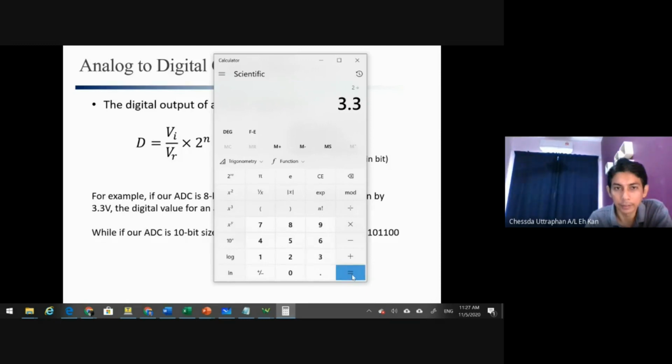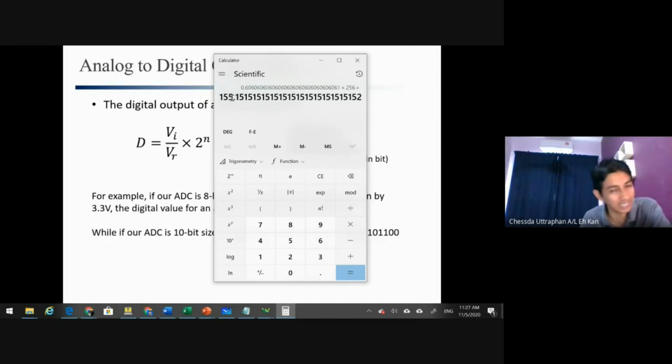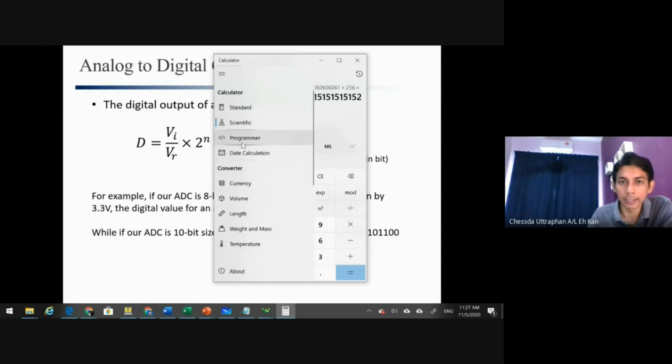So you have this and multiply by the size of your ADC. So 256, right? Is it multiplied already? No. Multiply by 256. So you have 155.15. All right. So we take 155 because in the data value we don't have 155.15. So we take 155.